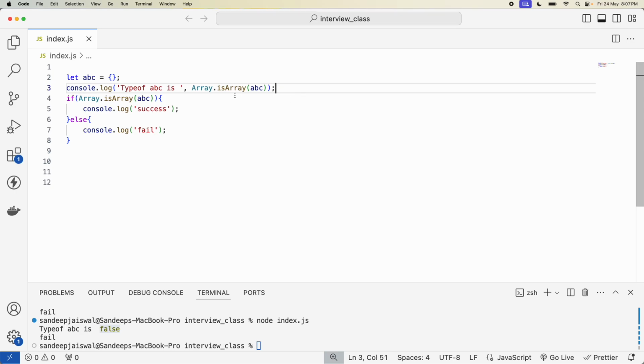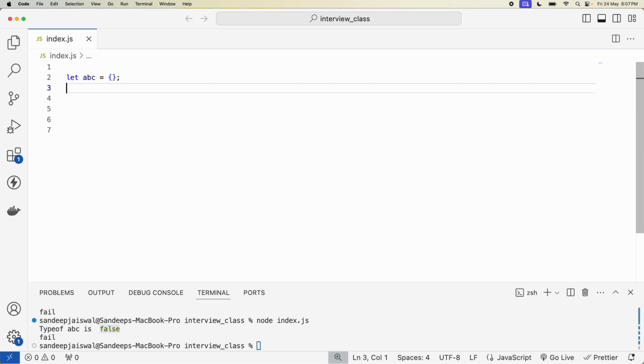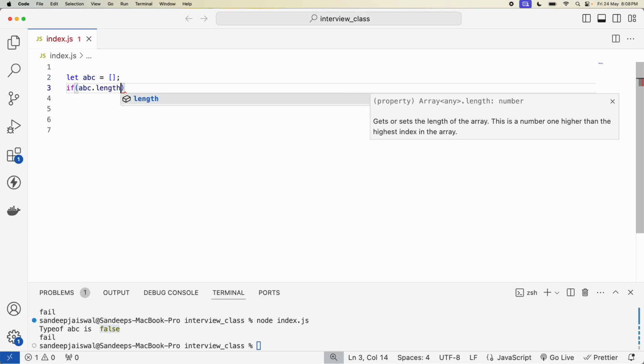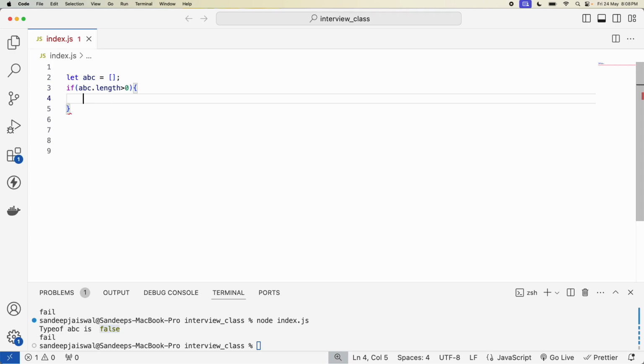Now next is how to check whether the array length is greater than 0, or whether the array has some element or not. Let's suppose this is an array, but you want to do some operation based on the array data. If there is no data, how will you go for the operation? For that you will write abc.length greater than 0 and check. If length is greater than 0 or length equals 0, like that you check and do some operations. So for an array, you check like this.